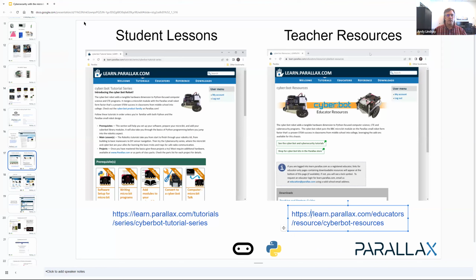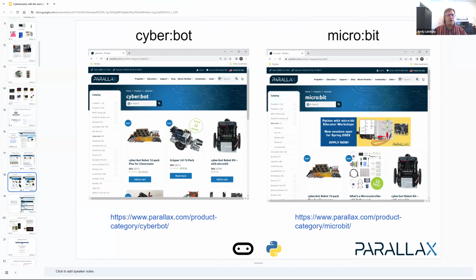Okay, notice that I just closed all the other tabs on my slideshow, and that's to make sure my computer does not slow down as we're making our way through this workshop.